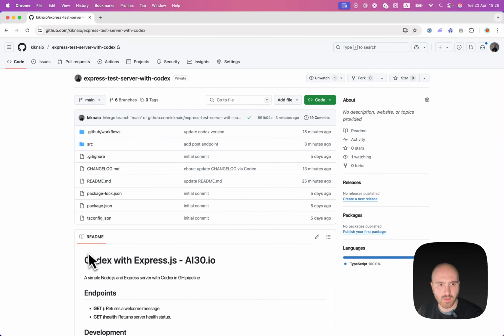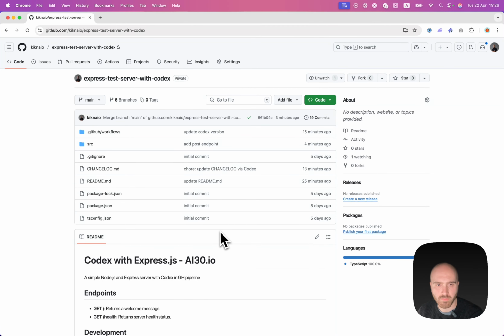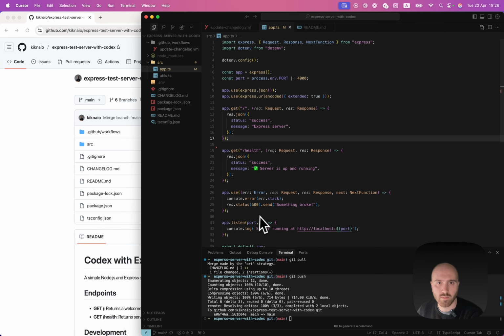I've been talking a lot about Codex, the CLI tool that OpenAI has released, and now I want to demonstrate what it is capable of. I was just playing around with the Express server and Codex there, and it's quite impressive.